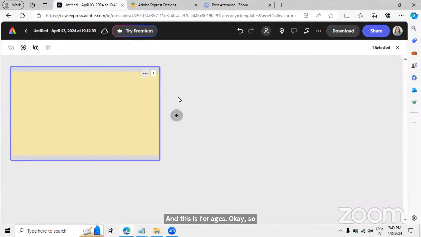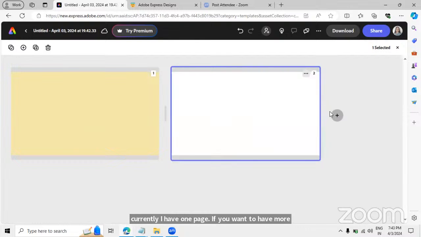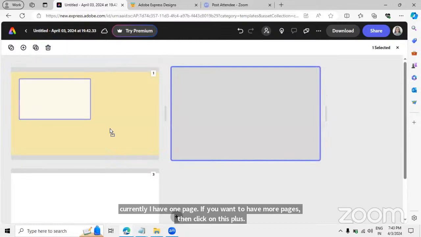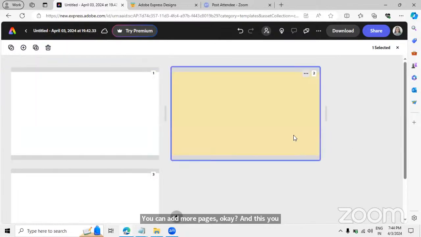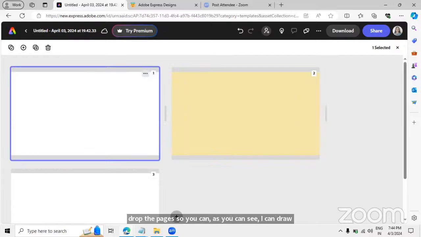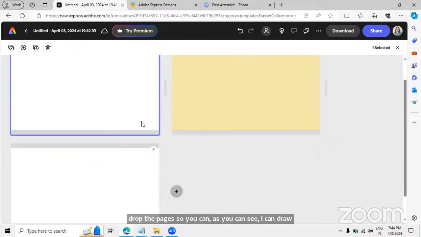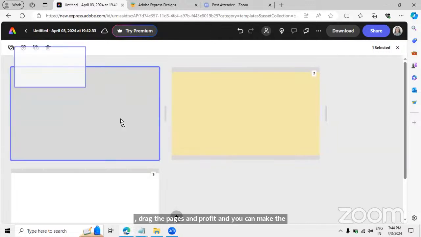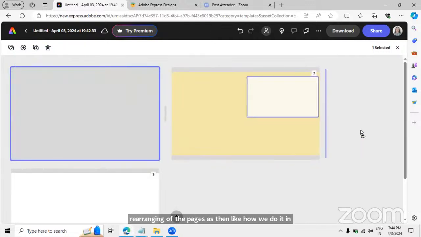Currently I have one page. If you want to have more pages, then click on this plus. You can add more pages. Okay, and this you can drag and drop the pages. As you can see, I can drag the pages and drop it, and you can rearrange the pages as well, like how we do it in slides. Same way we will be able to do.